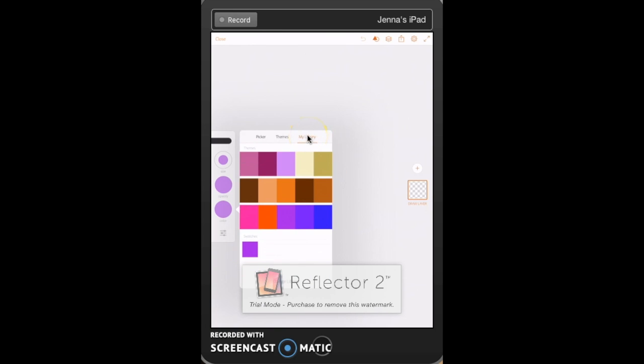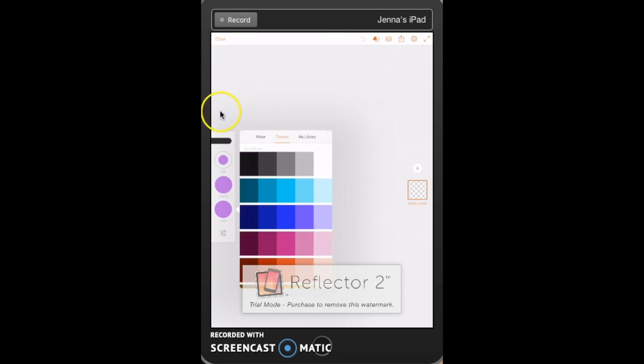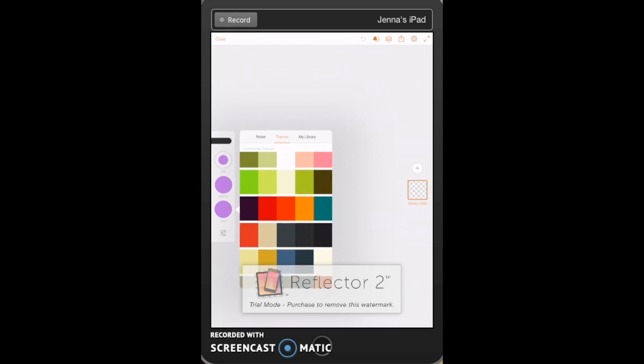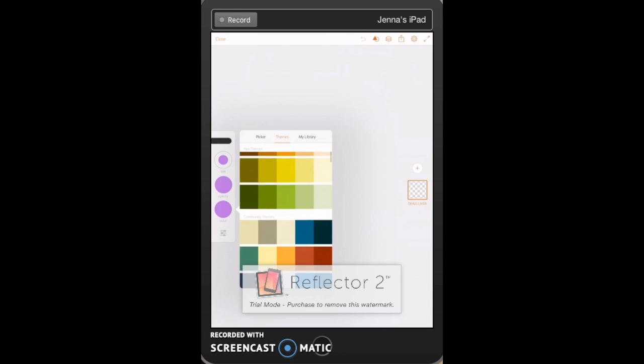You now then have these, a couple other color themes I've saved, but this first one here was the theme we just created. Also, if you click themes in the middle, there are already pre-made themes that you can choose from and use.